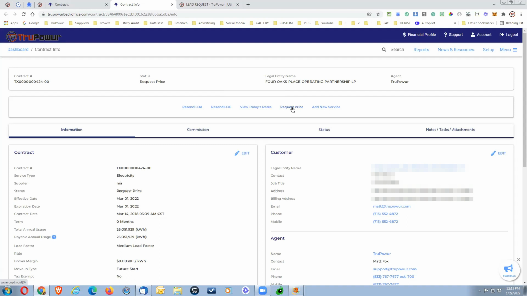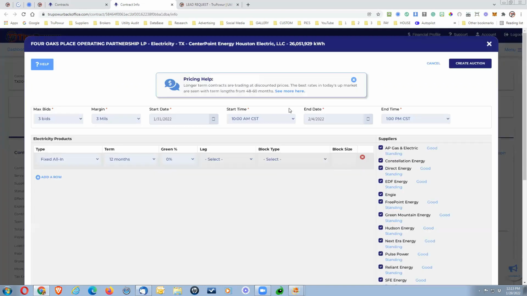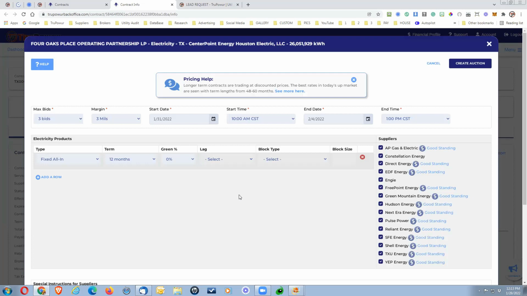But if I'm going to do a reverse auction or basically request custom pricing, that custom pricing is done through the process of a reverse auction. So once I click that, it is going to bring up all of the suppliers and everything in here that I need to afford this customer custom pricing. And so it's going to give the suppliers the ability to make 3 bids and 3 counter bids. I'm going to set my margins to however much I want to make, 5 mils, 3 mils, whatever. And then it's going to run for 3 days.